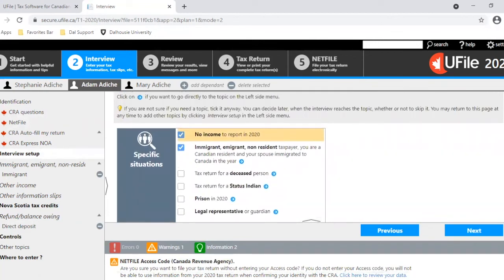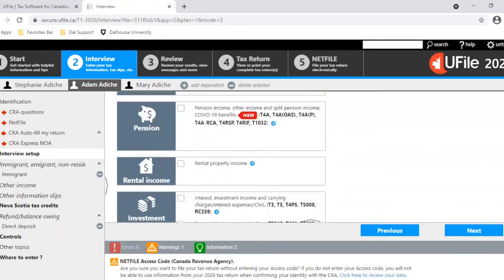And just like with myself, I would need to look at my spouse's tax receipts, and I would tell the software what tax receipts my spouse has by indicating the appropriate box. So my spouse does not have any income in 2020 and entered Canada. So I've selected these two boxes. And that's pretty much it for my spouse and I.